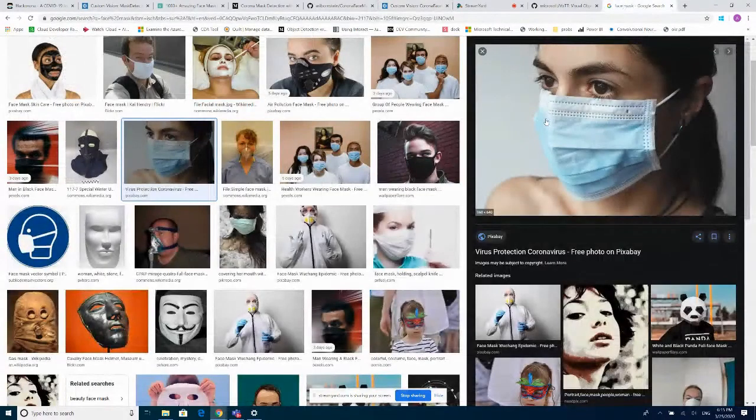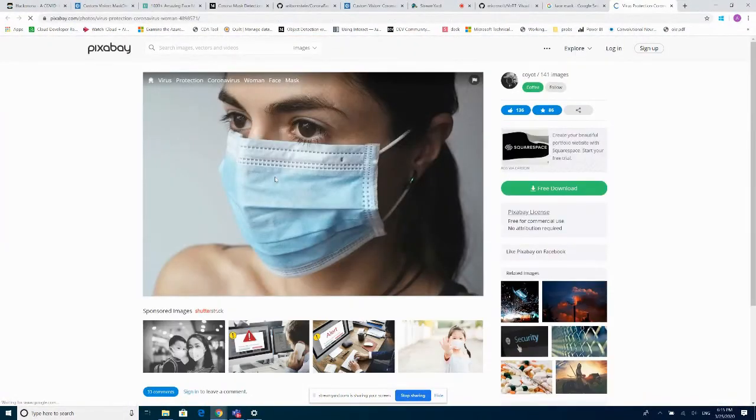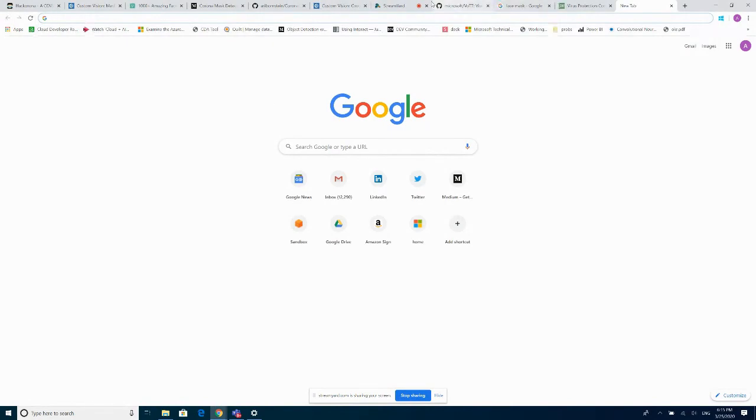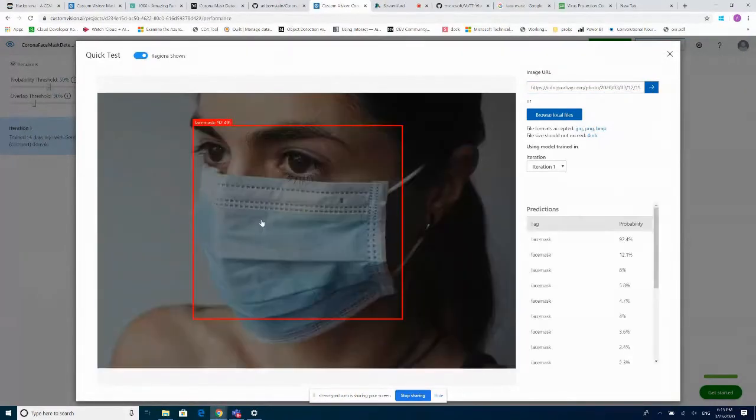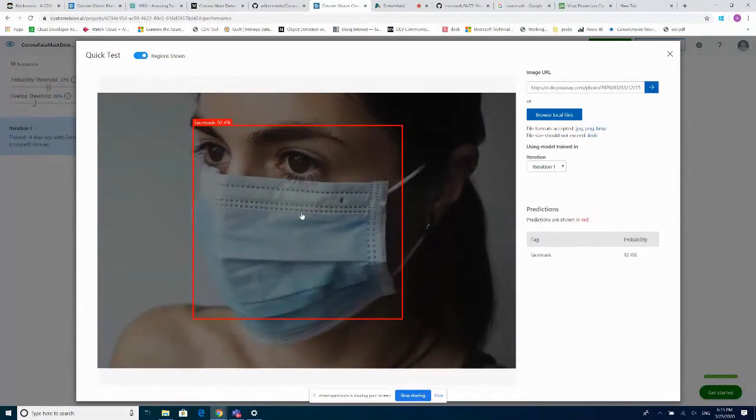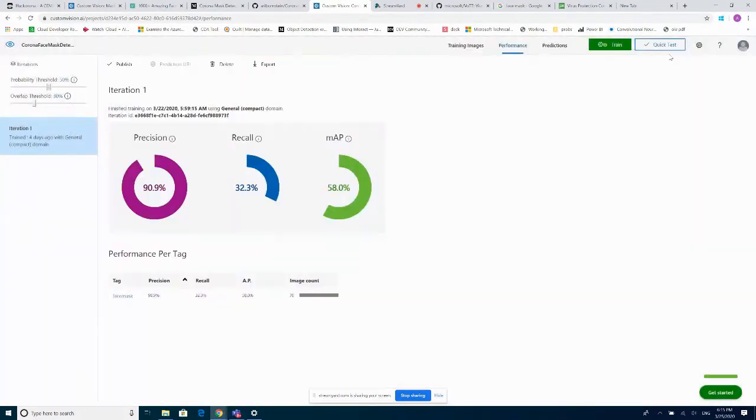Second, I'm going to copy the image address, make sure it's JPEG, and go back to our service. You'll see that really simply, with just about 70 images, we have a pretty strong model on images that we've never seen before. So when I'm done with this, now that I have the model, we can put it into production.